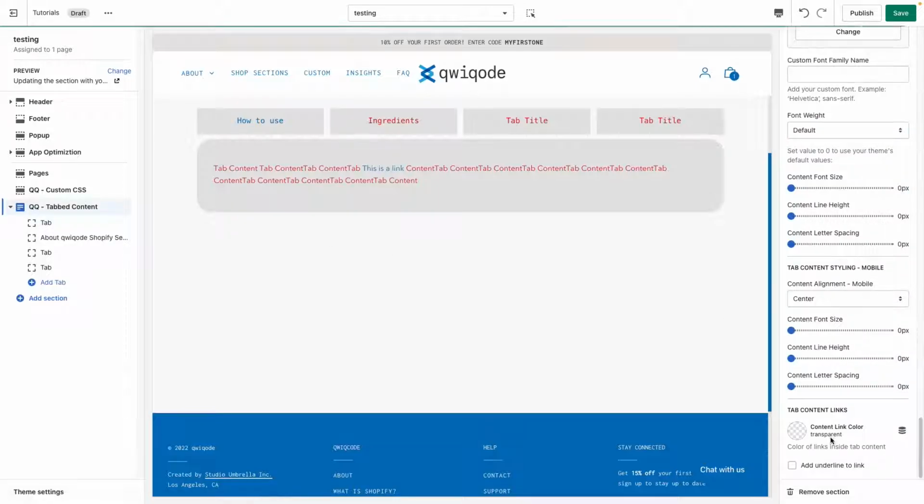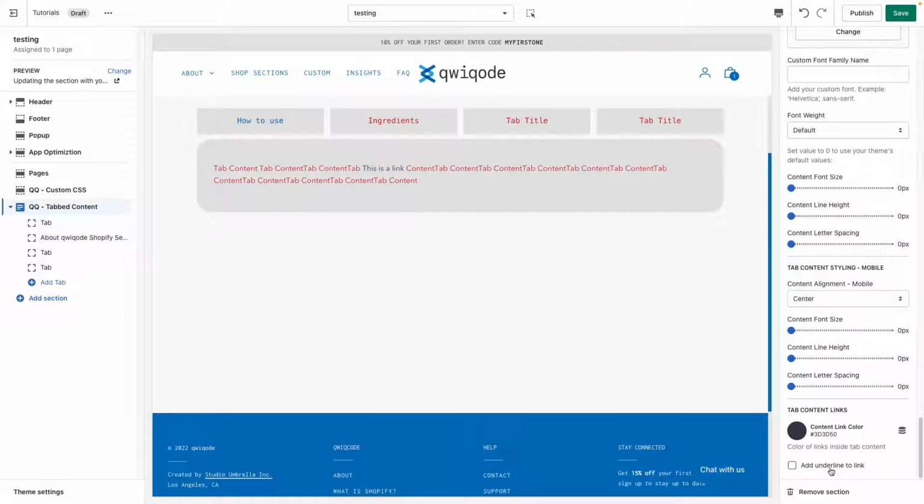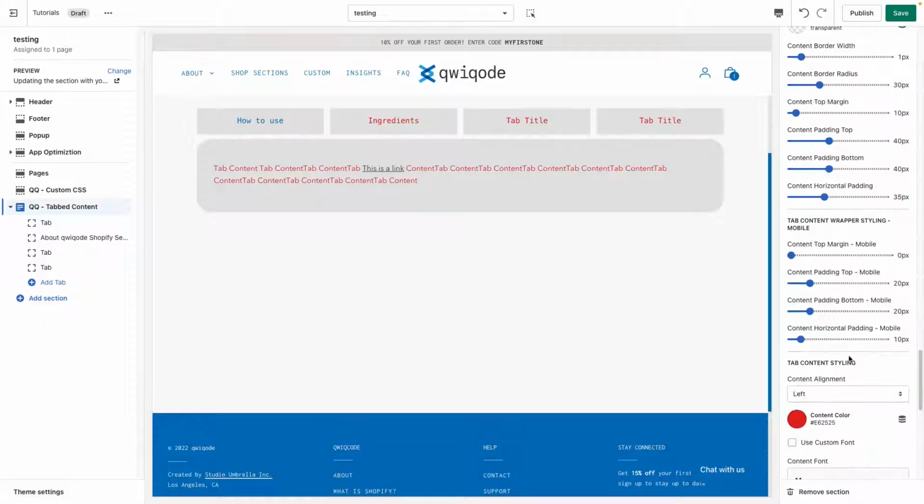So we can style this link differently as well. So we can make that link, let's say a black link, and we can add an underline to it if we'd like, and so on.